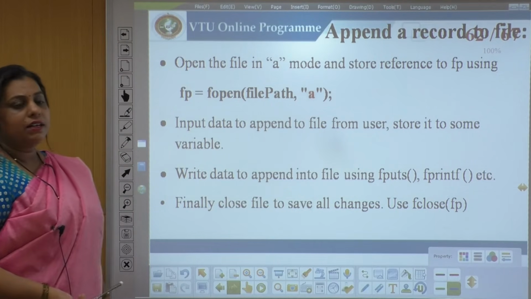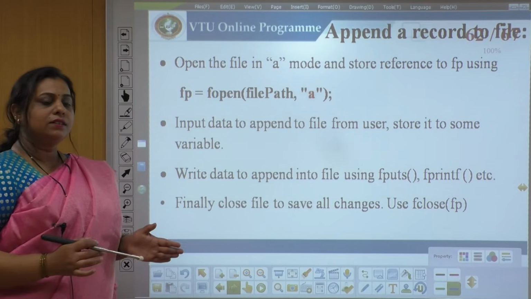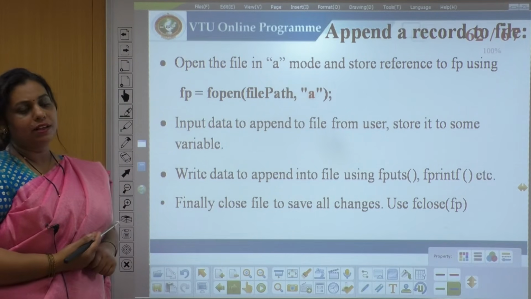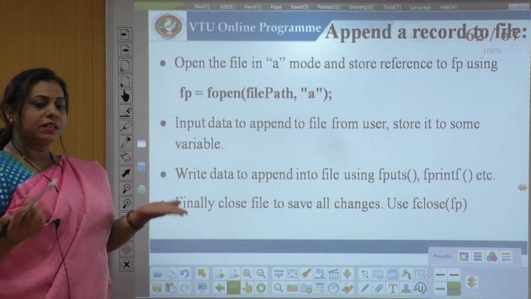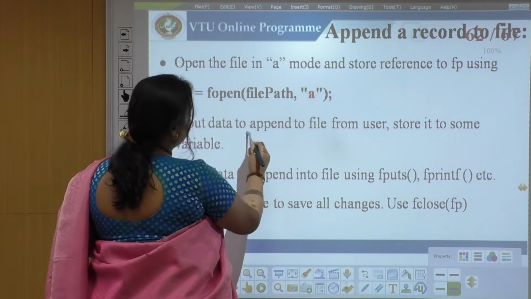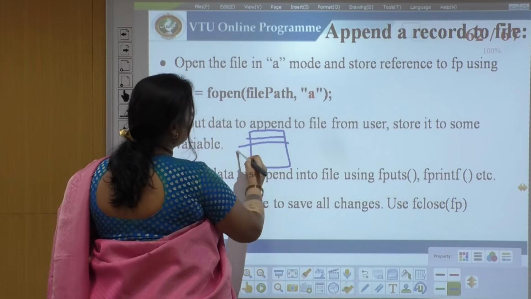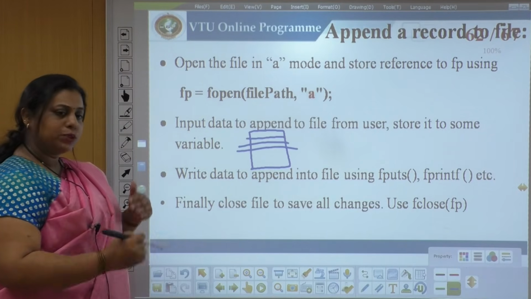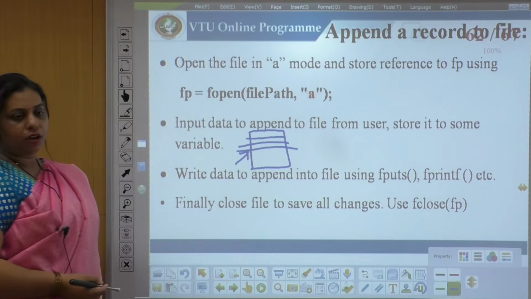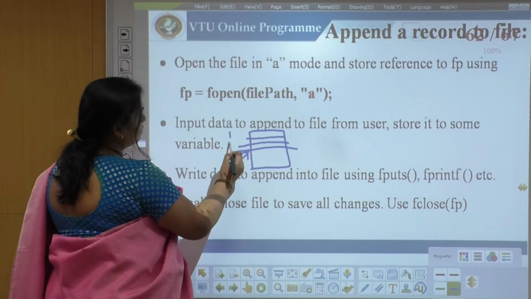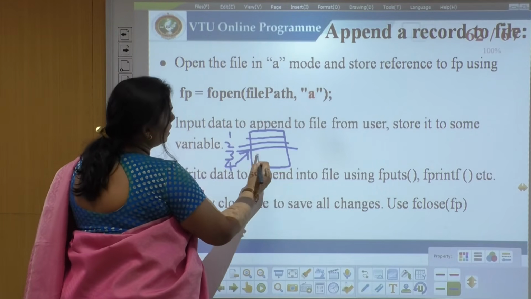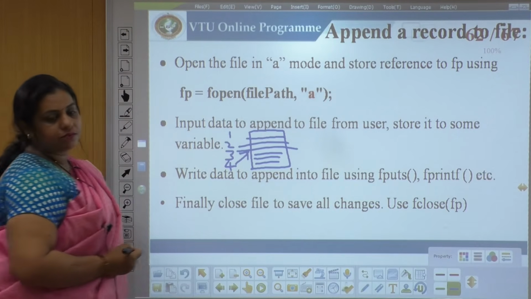The next part is how I can append the file. Write the file means I will be writing the content to the file. Read means whatever content is stored in the file, I am reading. Appending means I have a file and around 3 lines are already there. I want to put the new data at the end position of my file. Means I have already 1, 2 records there. If I say append from the 4th location, I will write the new information.